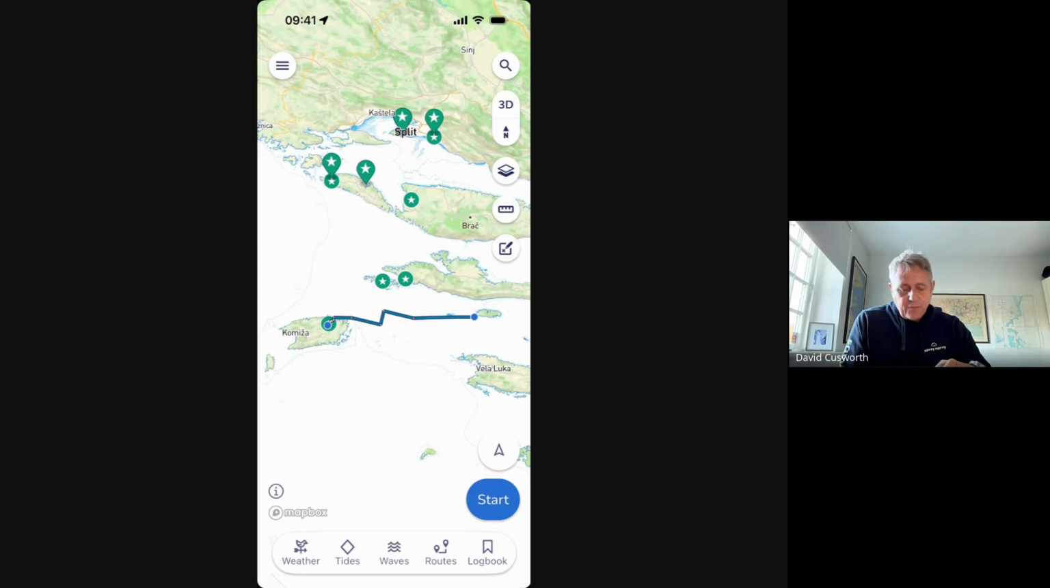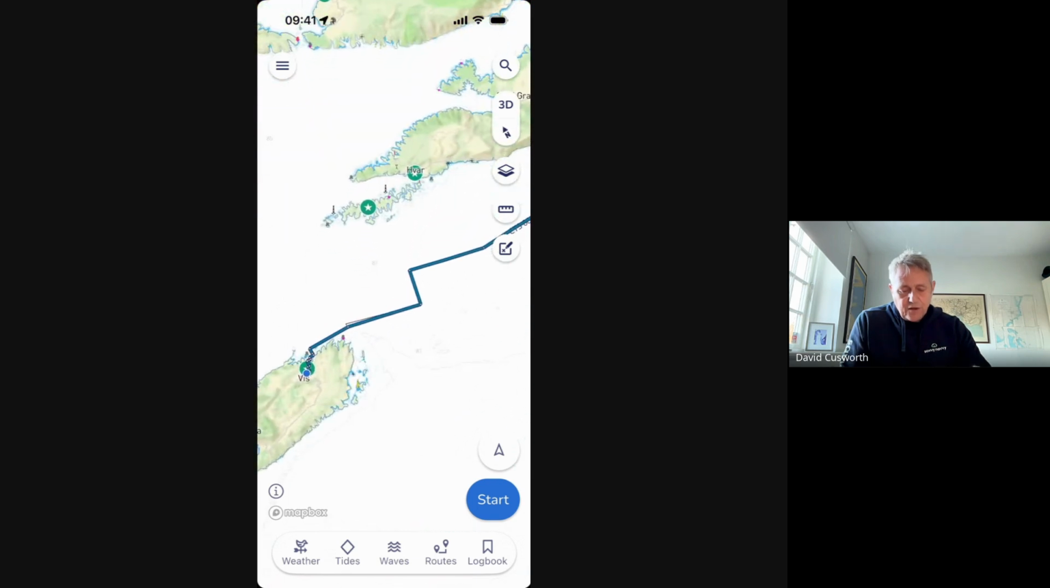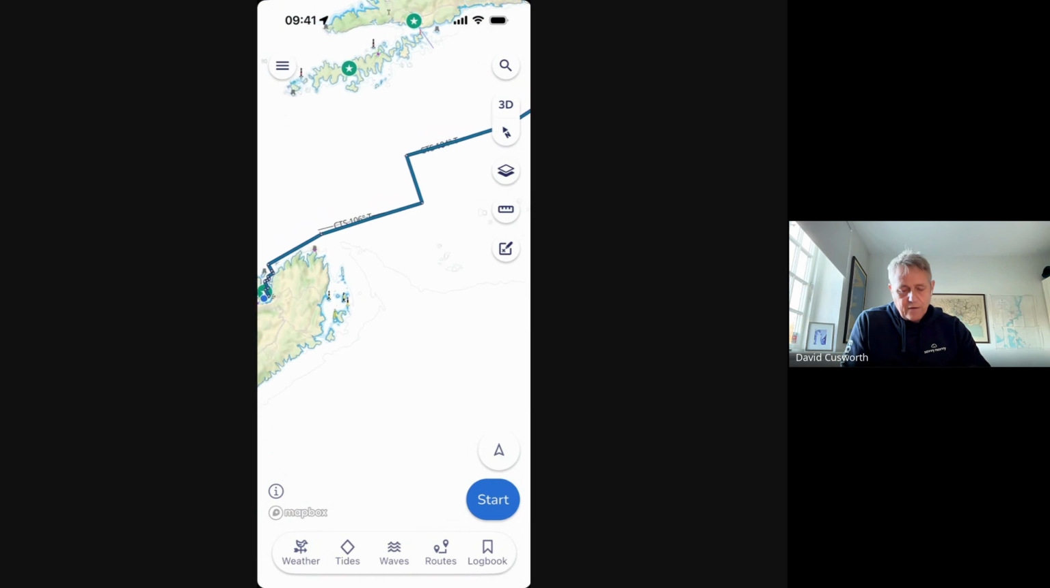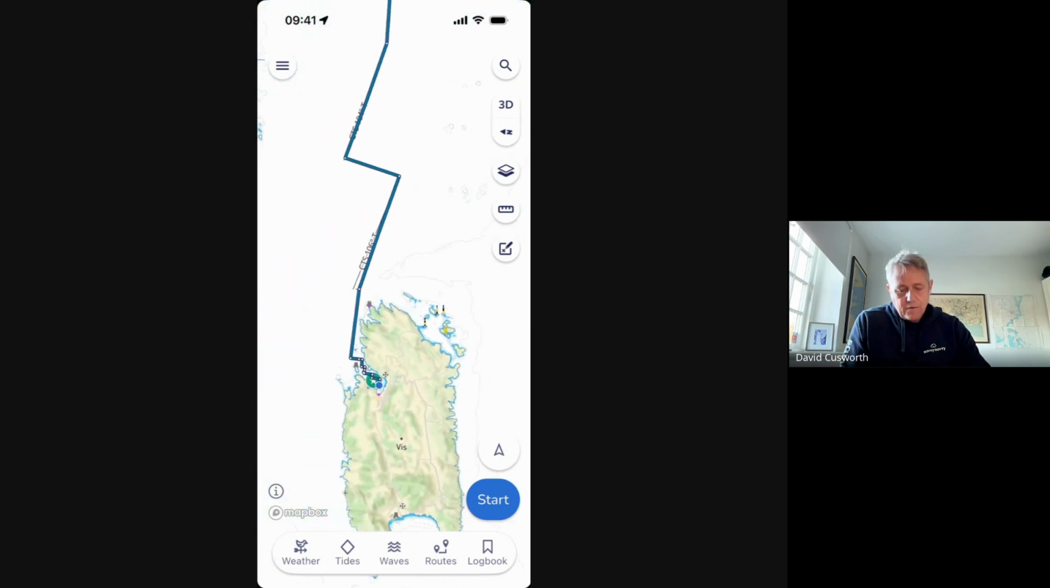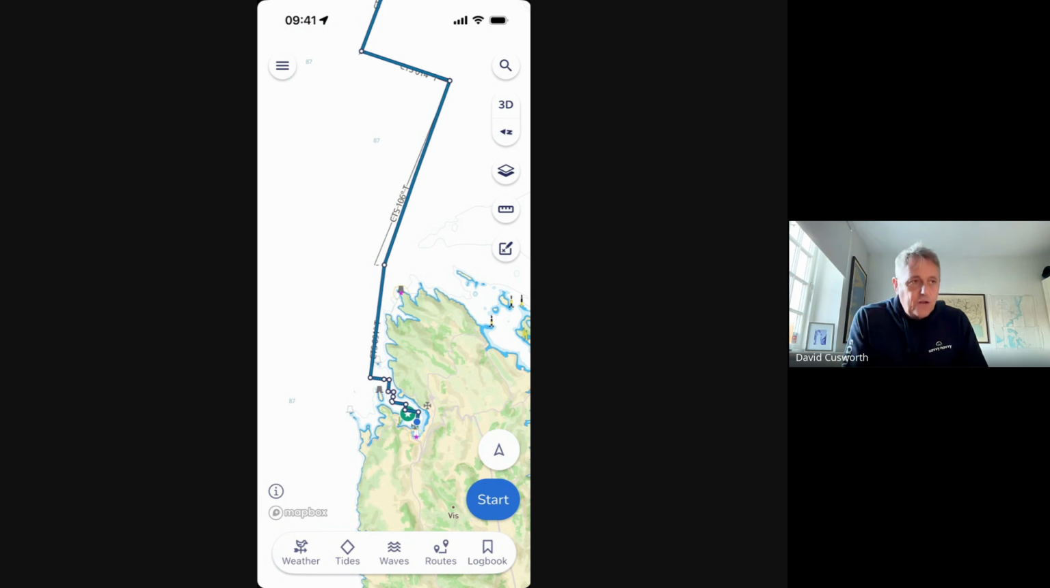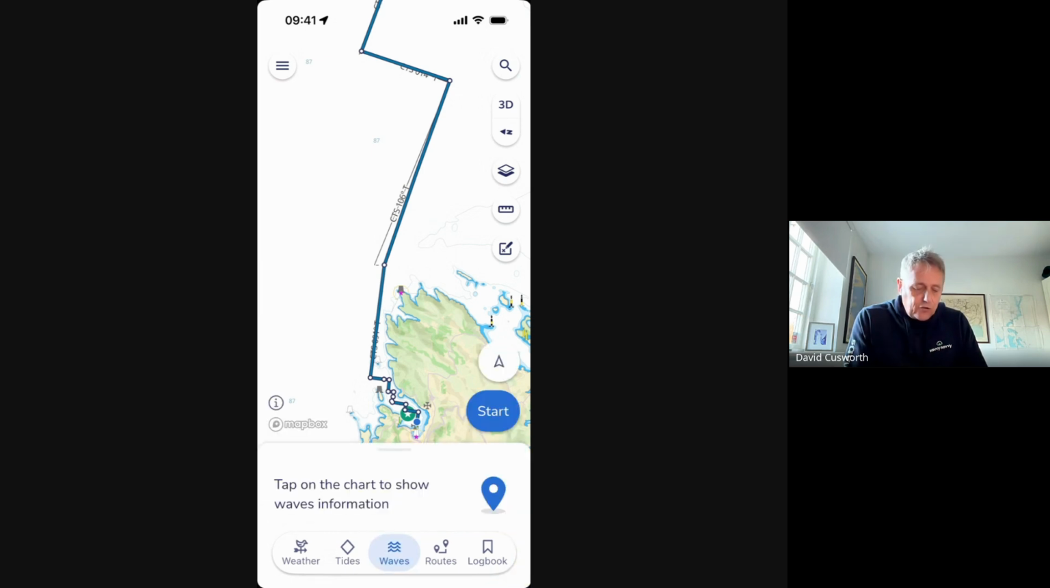I mentioned a kind of a sneak peek. I'm going to zoom back in to this route here that we planned. And then you can see at the bottom we have waves. I don't know if I mentioned this last time. This is about to launch.